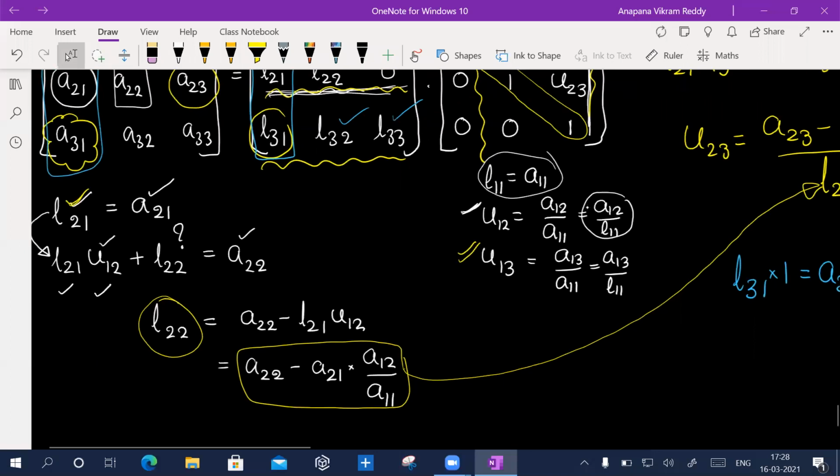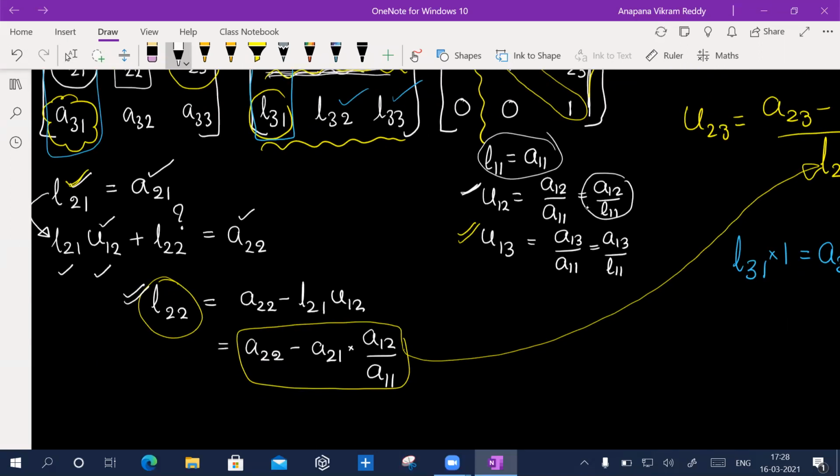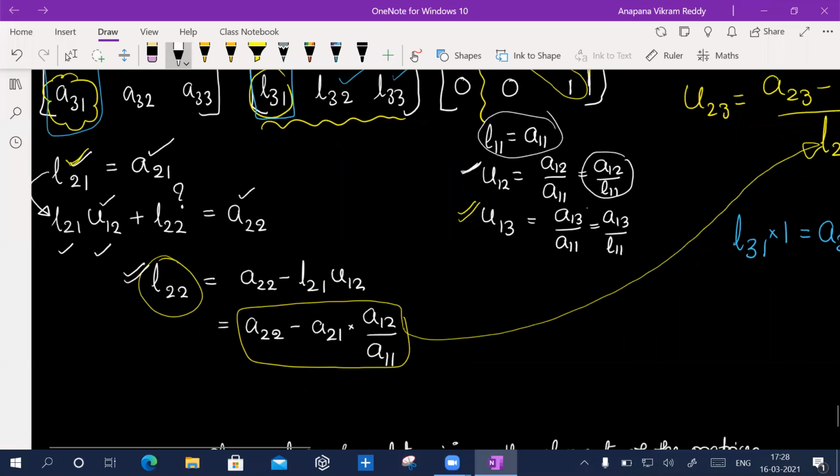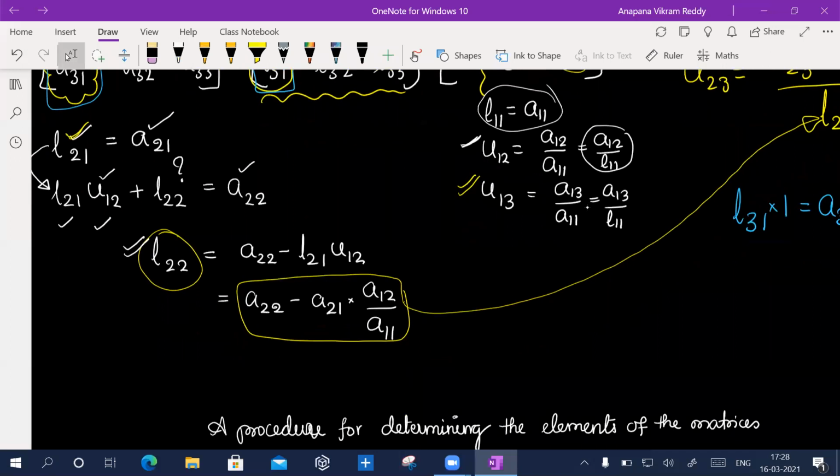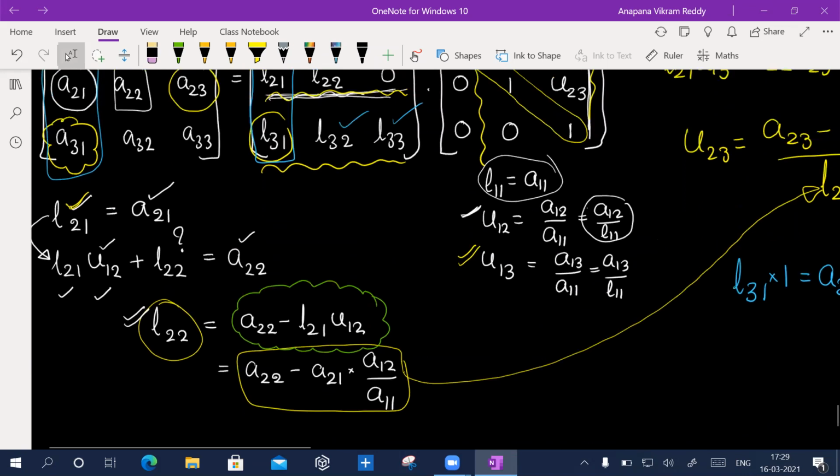For example, I would like to find L22. L22 is equal to what? A22 minus A21 multiplied by A12 by A11. Otherwise, if I don't want to take this form, I want to take the most simplified form. That is this one. Agree? This green one, A22 minus L21 U12, is the most simplified one. Okay. We will do one thing. First of all, we will find L33. Then you will get the clear picture.